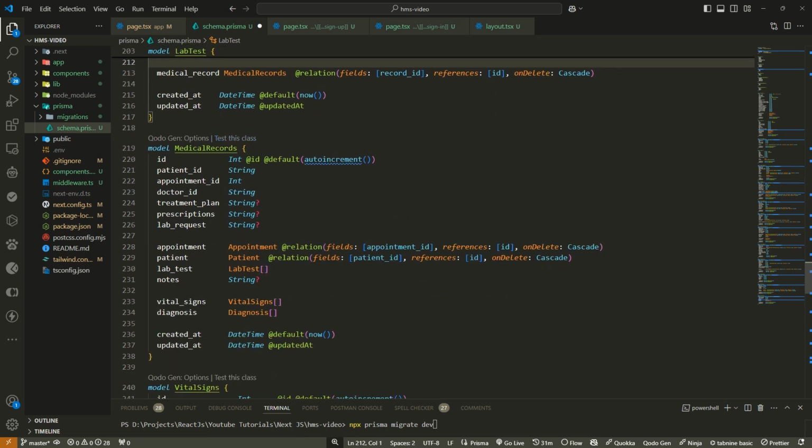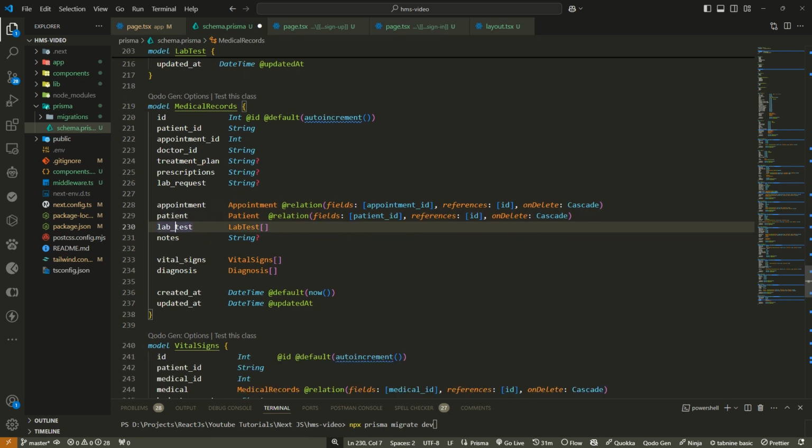Okay, and this is the medical record: the patient ID, the appointment ID, the doctor who performed it, the treatment plan, which is optional, prescription, and lab request. So they will request the lab here and they go do it, put a result. So this will be the request, and the actual test that was performed will be here. This medical record is connected to the appointment, also to patient, to lab. And note, which is optional.